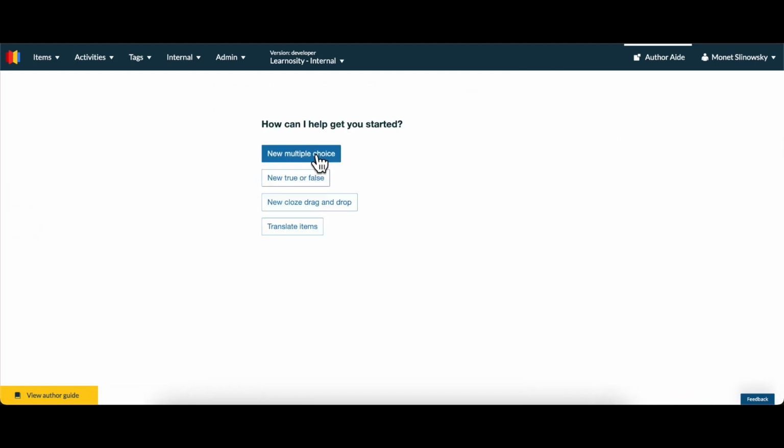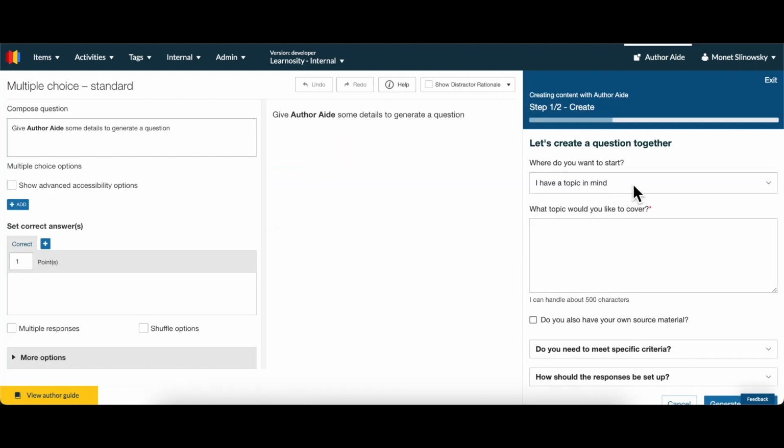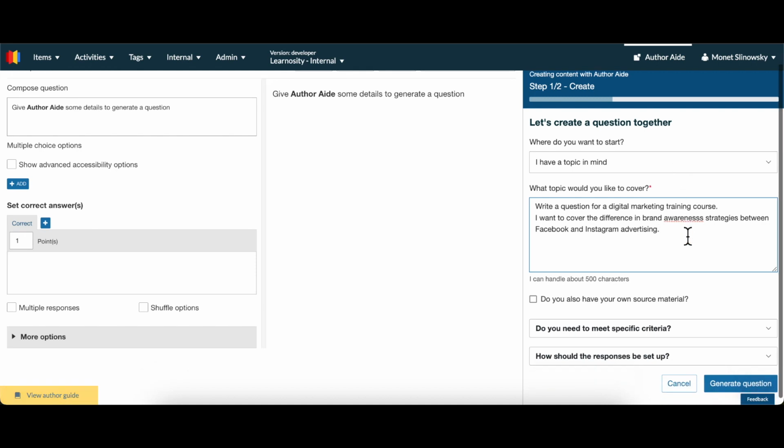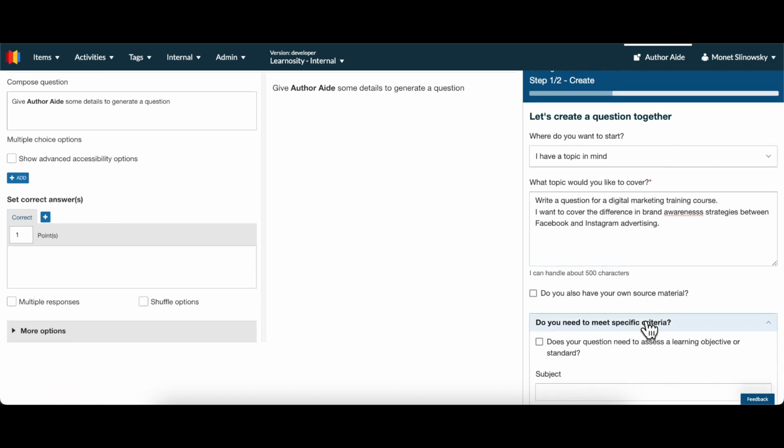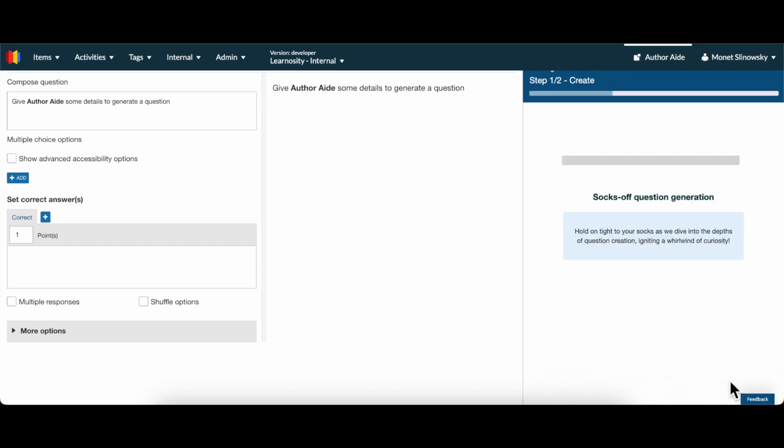So here I'm going to go and create a multiple choice question. What topic do we have in mind? Perhaps we are creating a digital marketing training course, and this is the end of a unit about brand awareness on Facebook and Instagram. I have my topic, and at this moment I don't need to add any additional criteria, so I'm just going to click Generate Question.